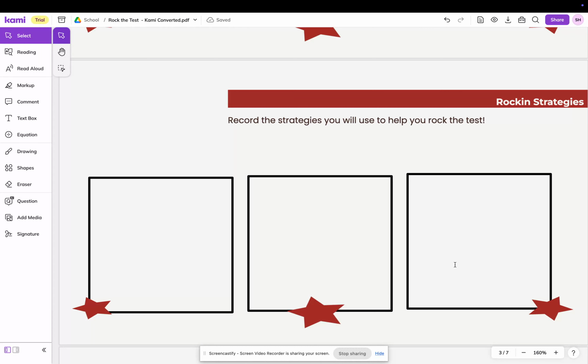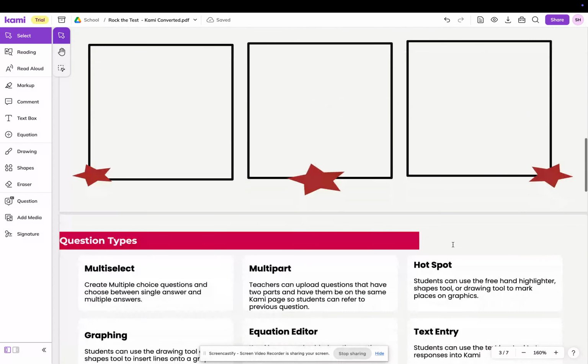Maybe it's get a good night's sleep. Maybe it's when you have multiple choice type questions, you're going to cross off the incorrect answers. Maybe it's take your time and go back and review.